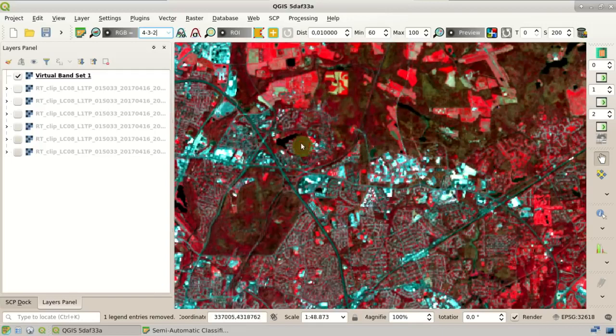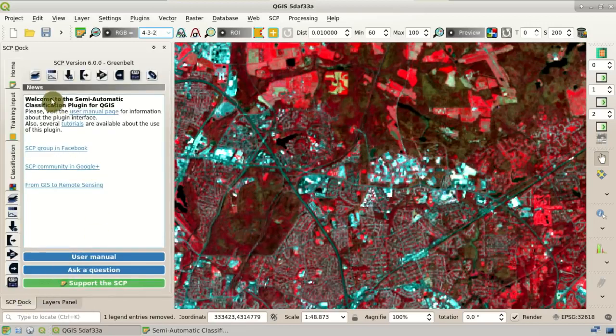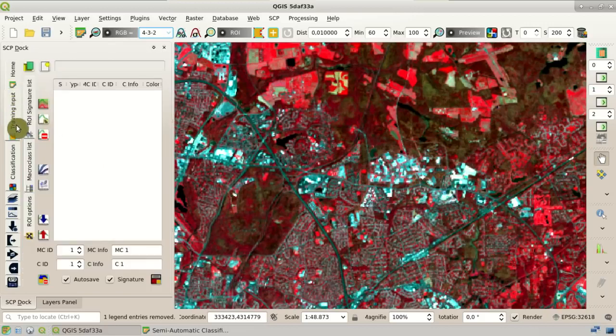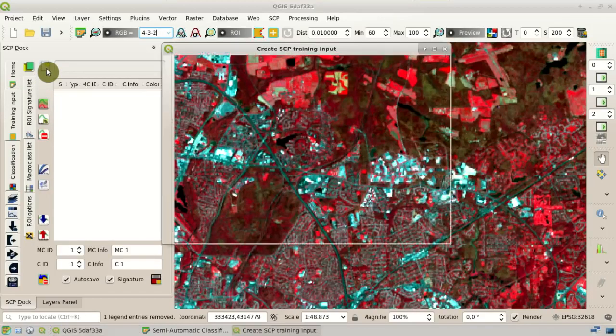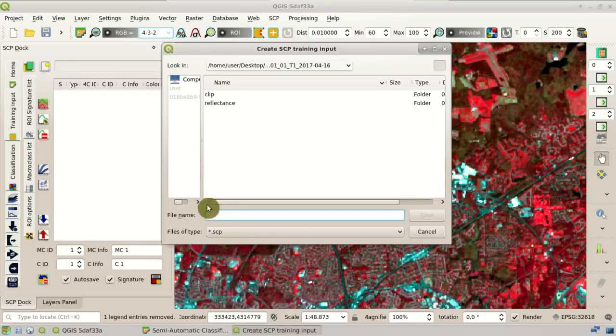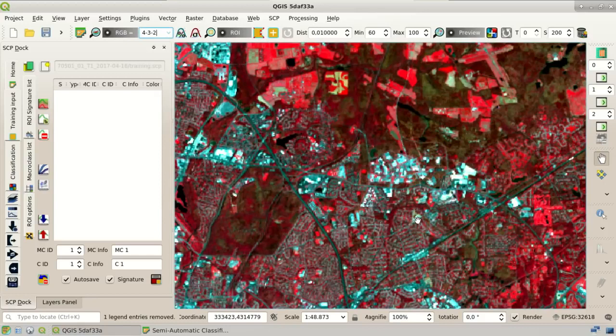So now in the SCP dock, we are going to select the training input tab. We can create the training input file that is required for the collection of regions of interest. Here, clicking the training input, we can see this button here for creating a new training input file. If we click this button, we can select here a name for the training input, for instance training, and click save. So now we can collect the ROIs inside the image.